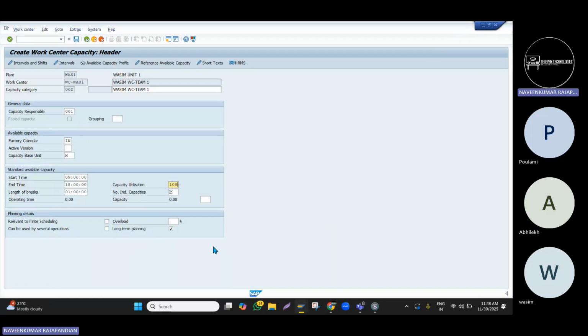Okay, so capacity utilization. How much do you want to utilize this labor? If you want to work 9 to 6 completely, 100%, you can put that. Or if you just want to use them for some other thing, you can put only 80%. Especially this kind of utilization will vary on the machines, mostly not on labors. Mostly on machines, because some machines you will not utilize completely. Maybe 70% or 80% you will utilize because you need a longer durable time.